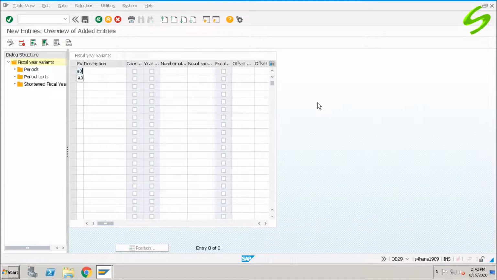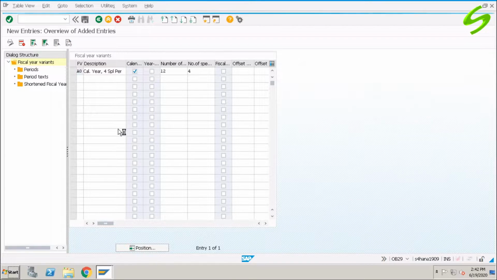Let's give A0 as a fiscal year variant. Description: calendar year with 4 special periods. And when you create a calendar year as a fiscal year variant, you have to click this check mark, calendar year as a fiscal year. And here you can define the number of periods, 12, number of special periods, 4, hit enter, save.